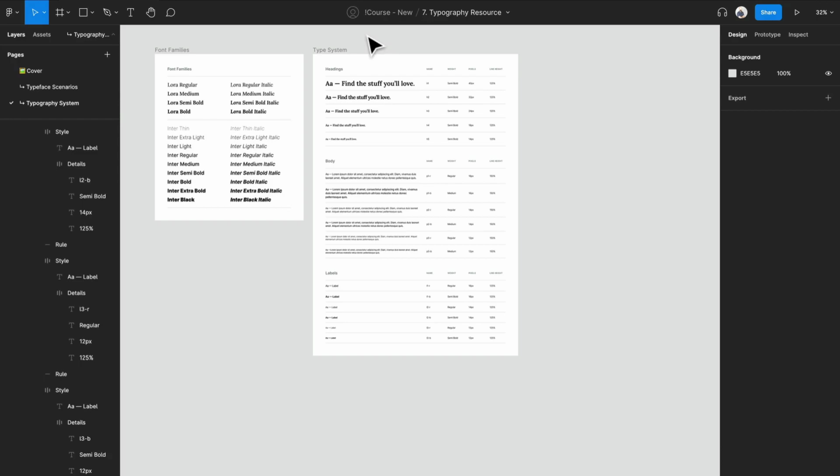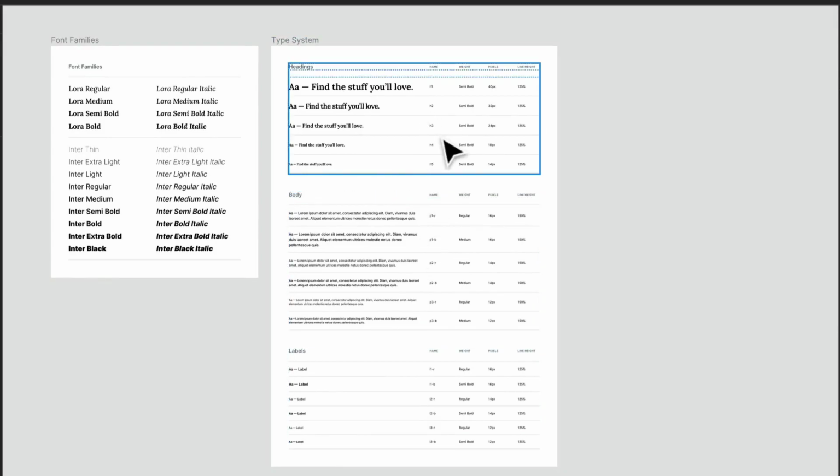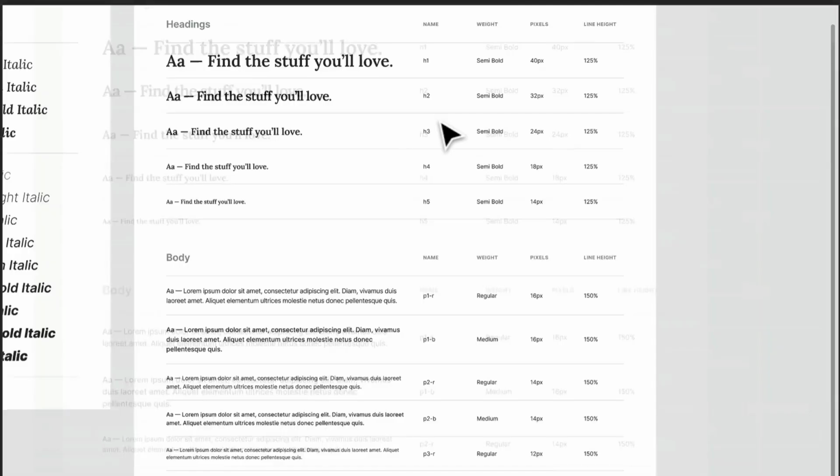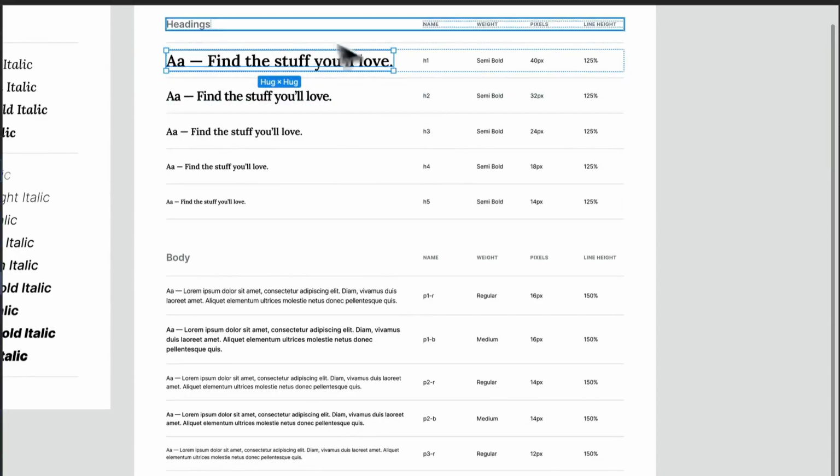So just like grid styles, color styles, effect styles, there's so many different types of styles, but you can create type styles. So text styles are really going to help you understand and reuse the different elements that you have within your system here. And I'm going to show you how to do that. Let's jump right in.